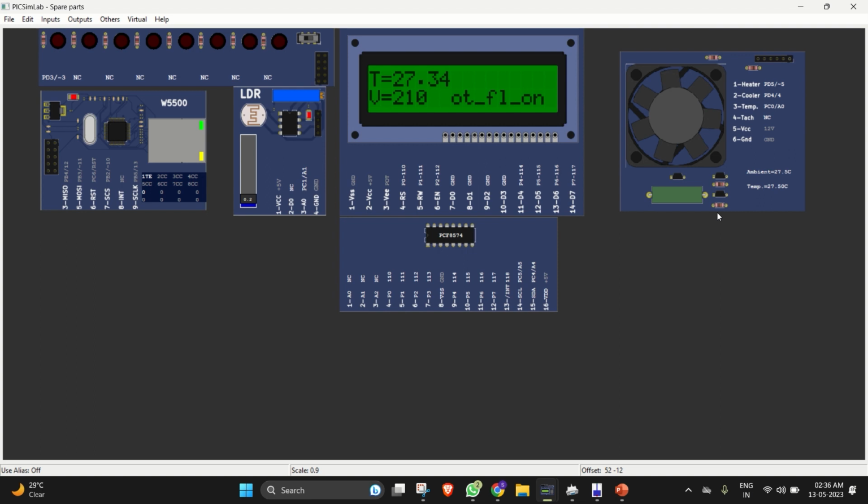Now our second system is the temperature control system. Here I have connected a heater and a cooler for displaying the temperature. The temperature control system consists of a heating resistor, an LM35 temperature sensor, and a cooler, which enables temperature control at home.